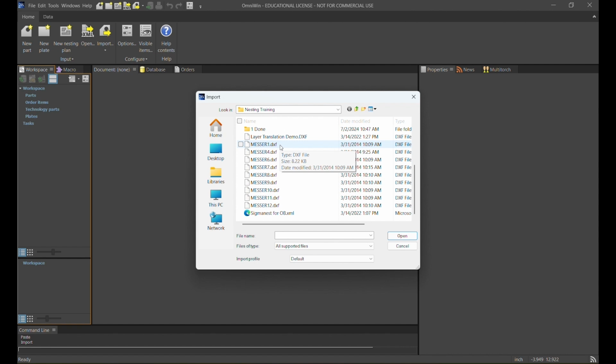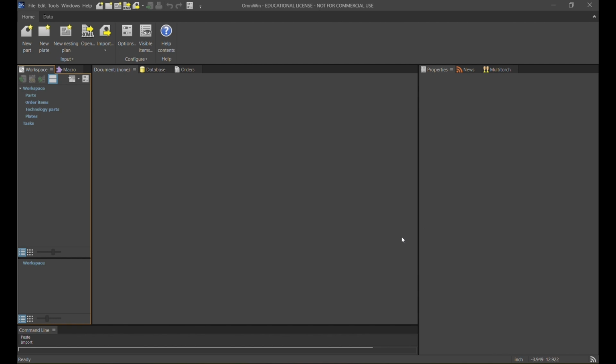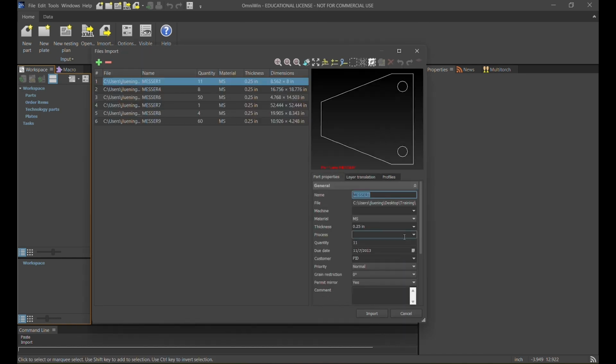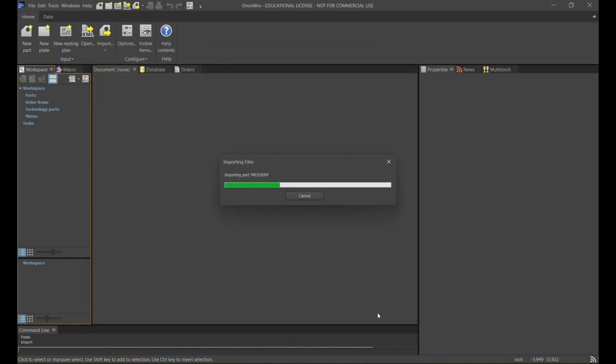You can select one file at a time by holding the Control key or selecting a group of files to import by holding the Shift key. Depending on what CAD software the parts came from or how they were created, OmniWin will auto-populate the part name, material, thickness, and quantity along with any other information that is on the plot layer. Verify that parts information is correct, then click Import.